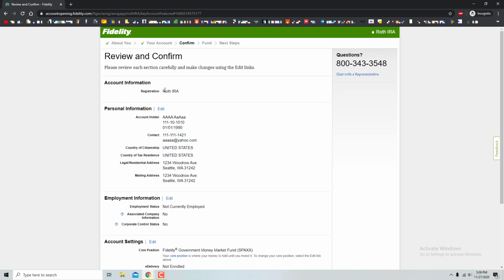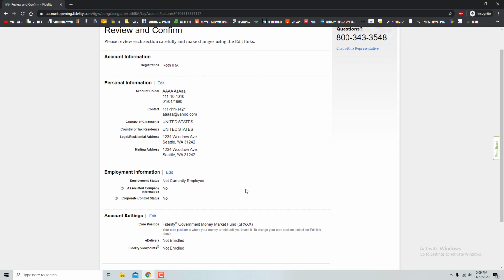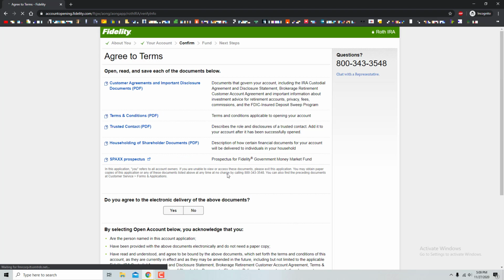And so we've got review and confirm, Roth IRA, and all this information here, not employed, whatever, confirm information. There are a couple of documents, disclosures, contracts. This prospectus right here will be in regards to the money market fund. Just like I said, it's where your money will sit, and this document will change depending on which one you pick. The prospectus is basically what the fund is about, if there are any fees to it, and whatnot. I don't think it would make sense for the money market fund to have fees, but there might be. A quick read will let you know.